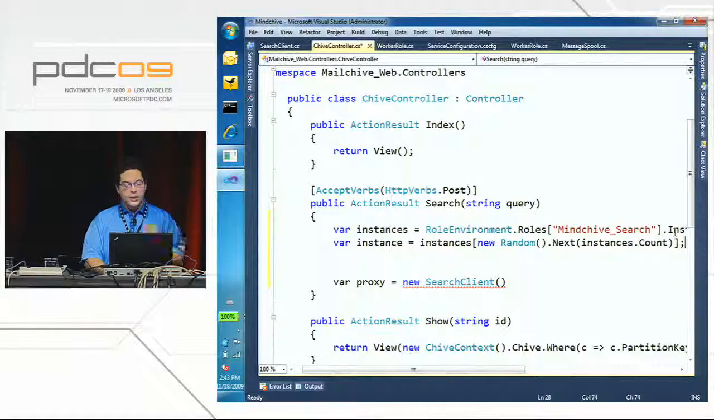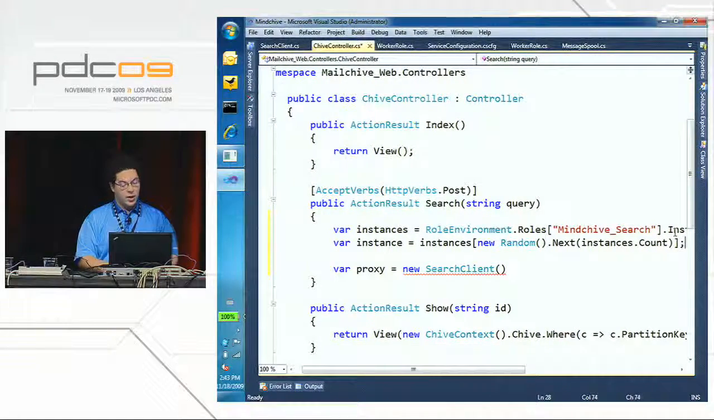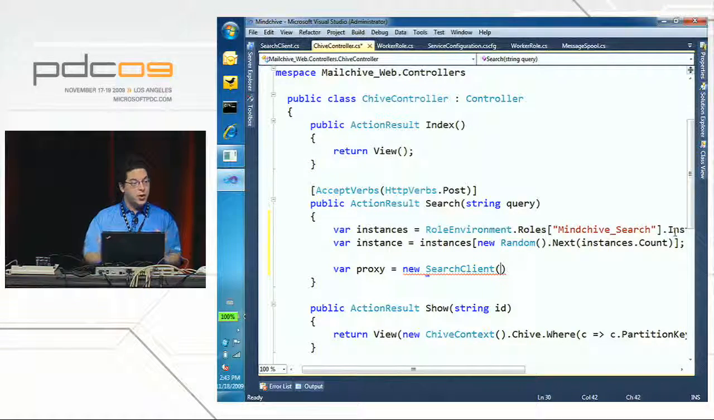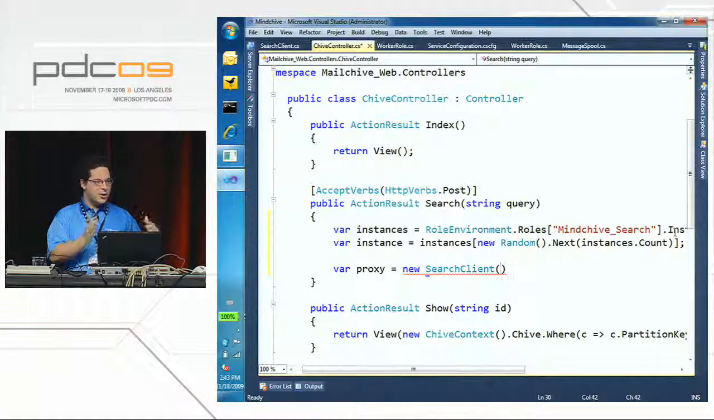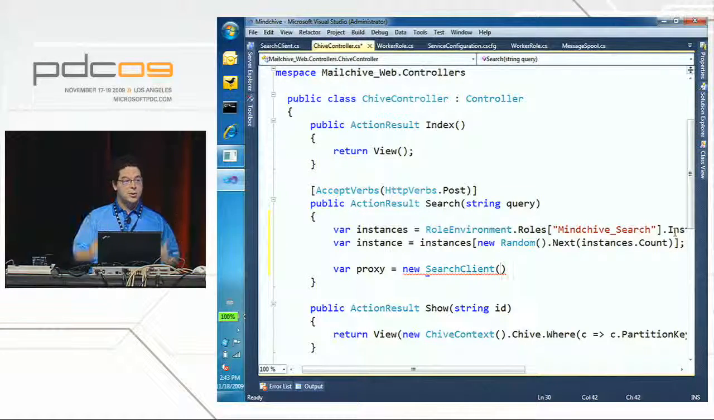OK, so that gives us one specific instance that we're going to talk to, and we chose it at random, which is actually a pretty good way to do load balancing. Now, you could do something else. You could do round robin intentionally or something. But remember, there are lots of consumers of this service also. I have a bunch of web roles. They're all talking to a bunch of searchers. Random is actually a really reasonable thing to do here.